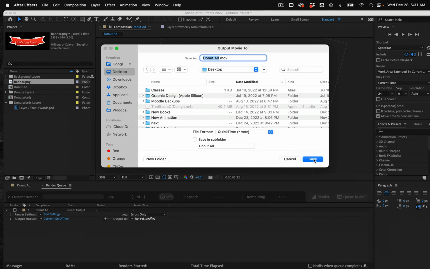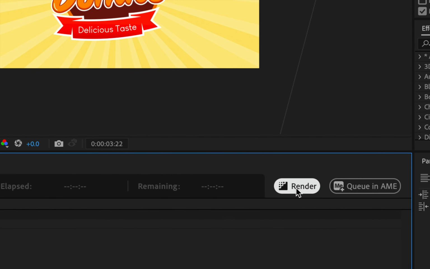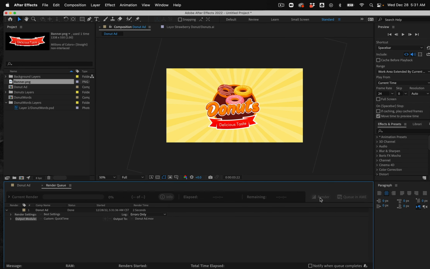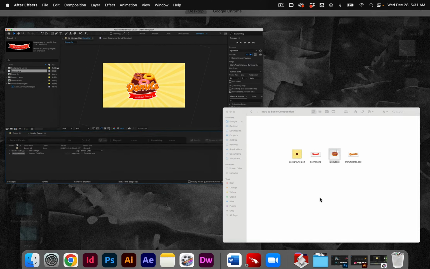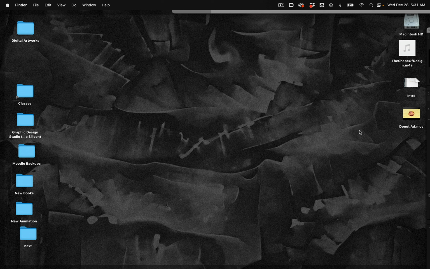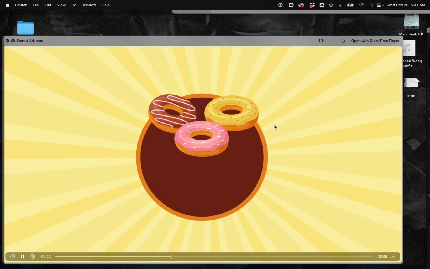We'll click Save. The last thing you need to do is to click the word Render at the far right-hand side of the panel. This will take a few seconds to render everything, and you'll get a little ding once it's finished. From here, on our desktop, let's see if I can pull it up, there we go. We should now have a movie file of your entire animation.